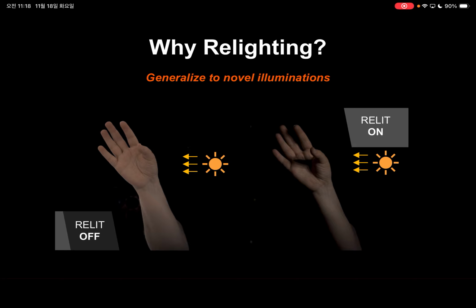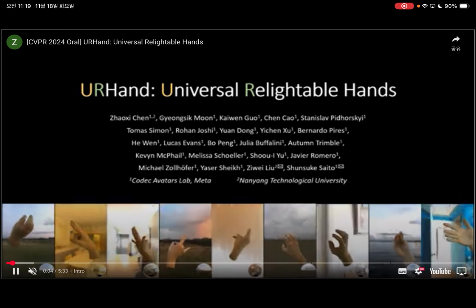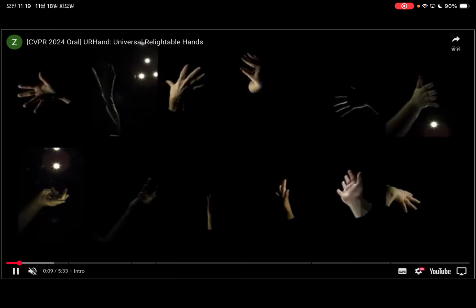The left one shows that if there's a point light source, although there's a light, nothing is happening. But in the real world, if we have a point light source, there should be some shadow and some shade, right? Here relighting is not activated. Here relighting is activated.